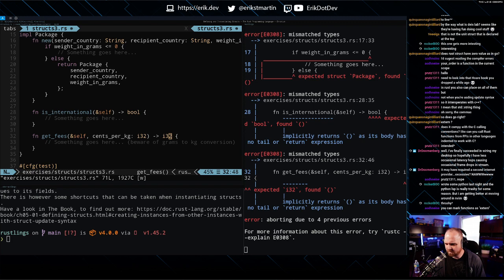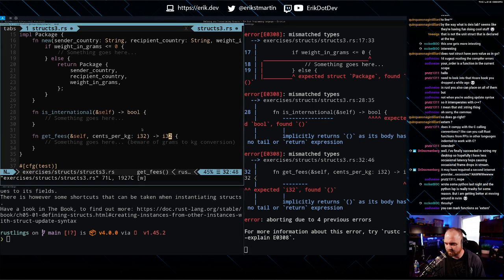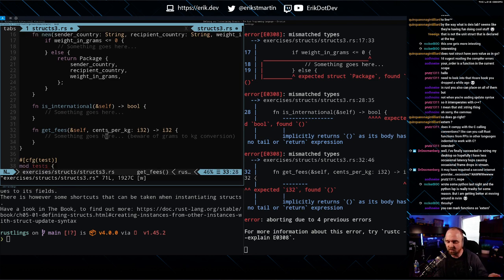Wrote some Python last night, and the Python LSP is really trashy for some reason. Huh. So AOD, you can't just, the calling conventions aren't the same. You can't just use FFI to go back and forth.